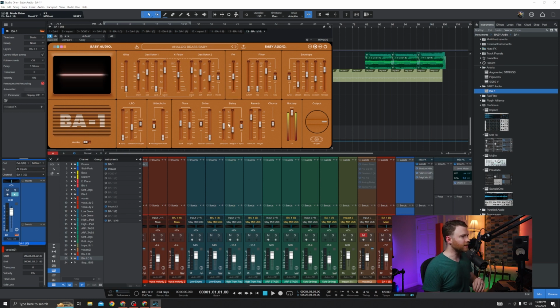Then you have a delay next to that you can have synced to your session, and some reverb. You also have a toggle chorus switch here. Then we get into something that's actually really cool. We have the battery section here.